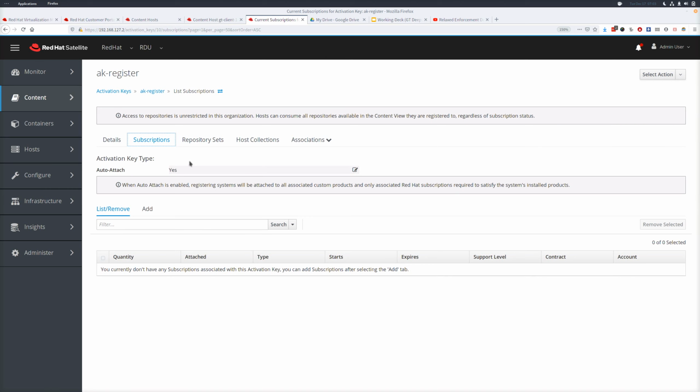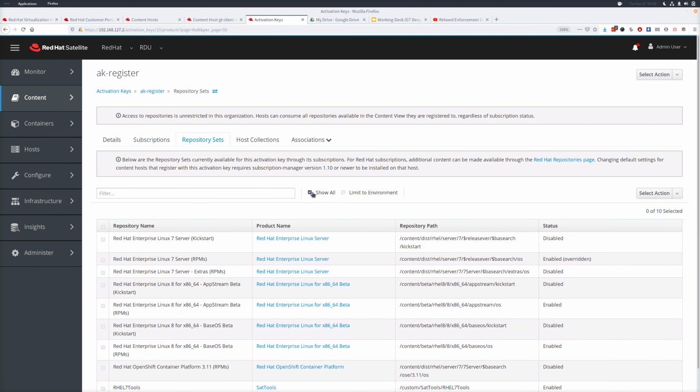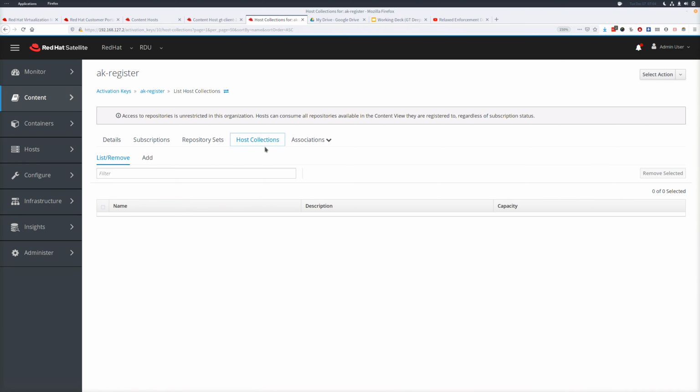However, certain parts of activation key setup still need to happen, such as repository sets. Repository sets govern what repos are actually enabled when the system is registered, and you still want to have control over that even though you're not attaching entitlements. In this particular case, I have the RHEL 7 RPMs repo enabled so that it's enabled by default. And then activation keys still have the option to set up host collections, which I don't have any on this key, but you may have them in your environment because you use them to group systems generally.